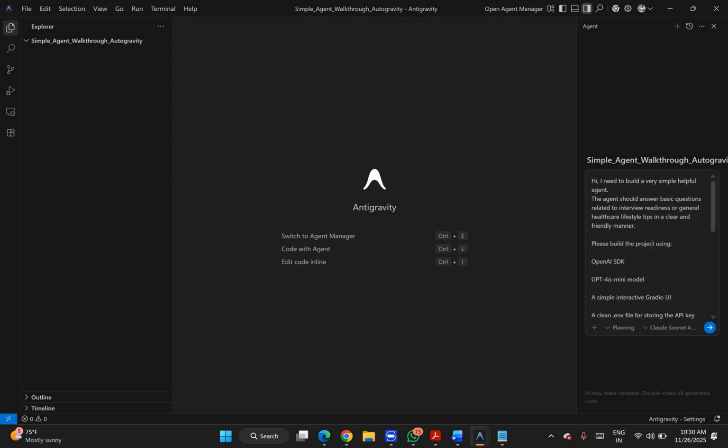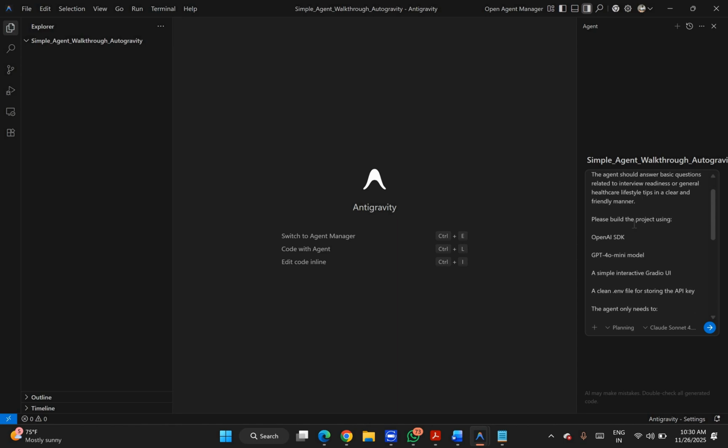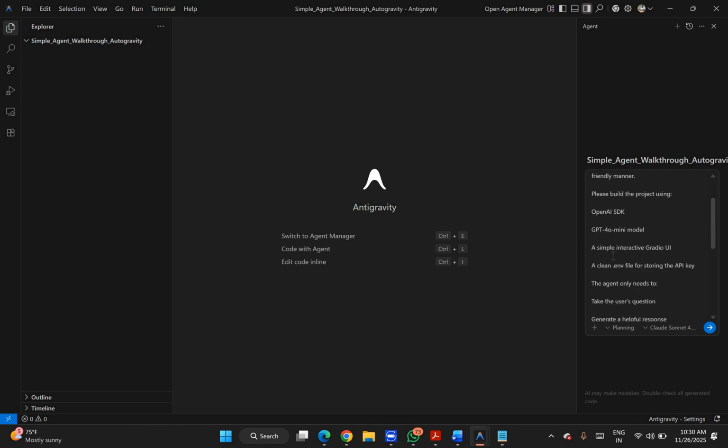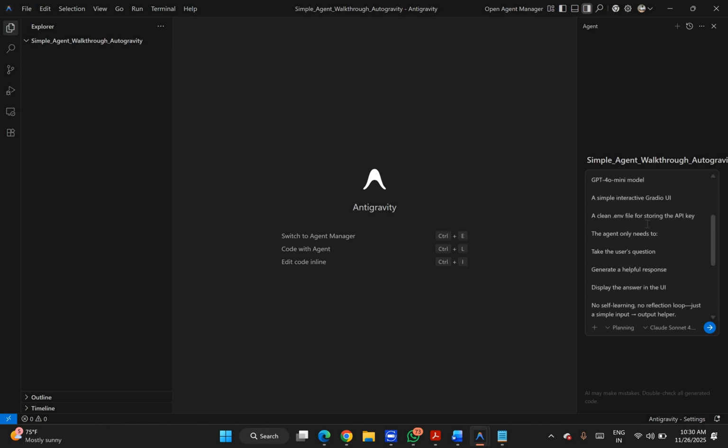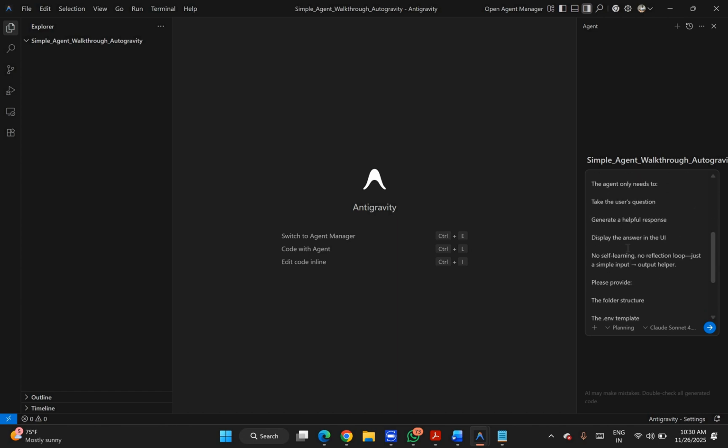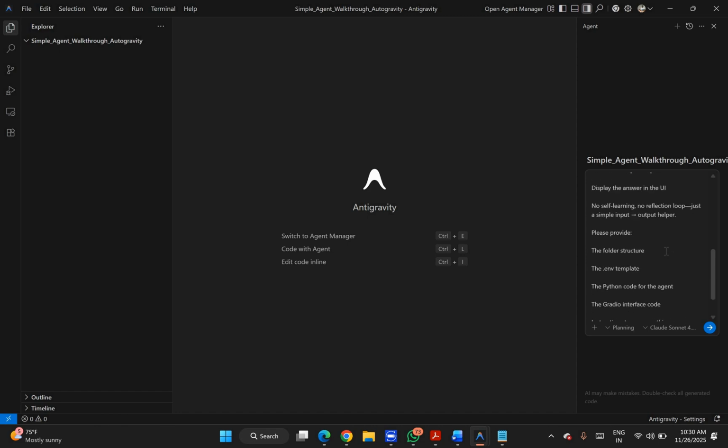Here, I need you to build a very simple, helpful agent. The agent should answer basic questions related to interview readiness or general healthcare lifestyle tips in a clear and friendly manner. Please build the project using the OpenAI SDK, the GPT-4o mini model, a simple interactive Gradio UI, and a clean .env file for storing the API key.